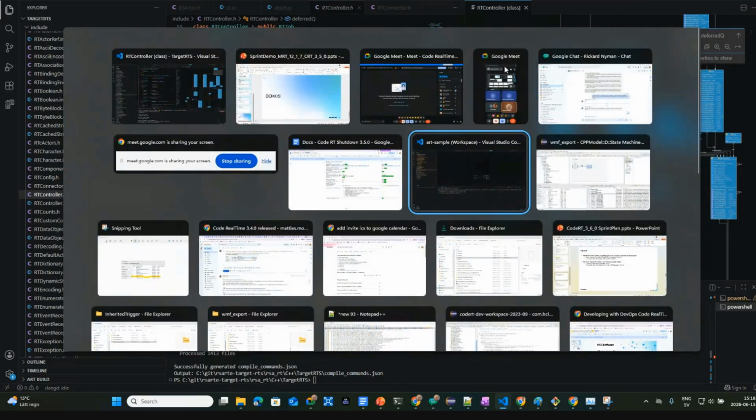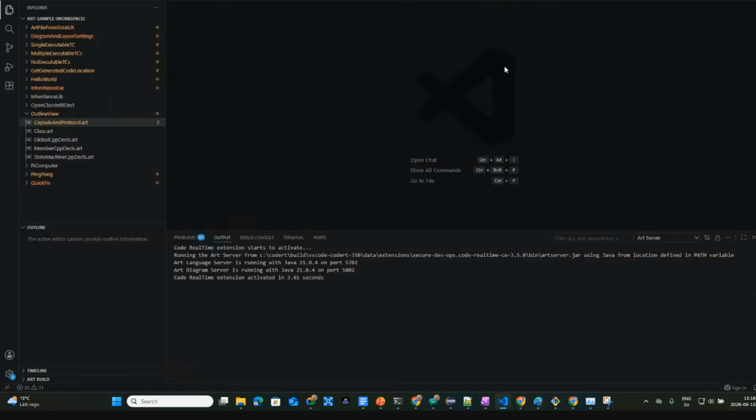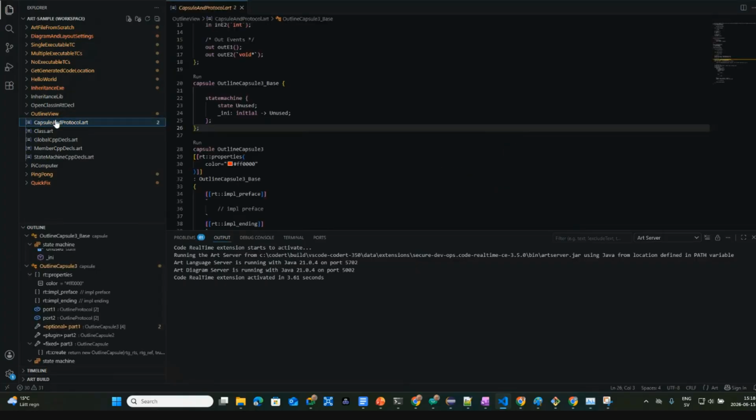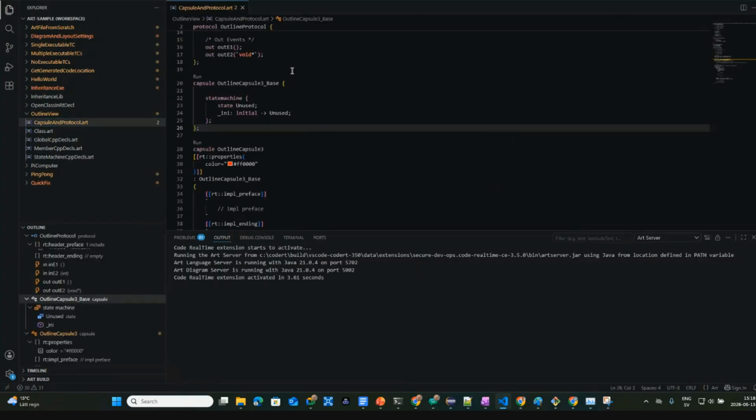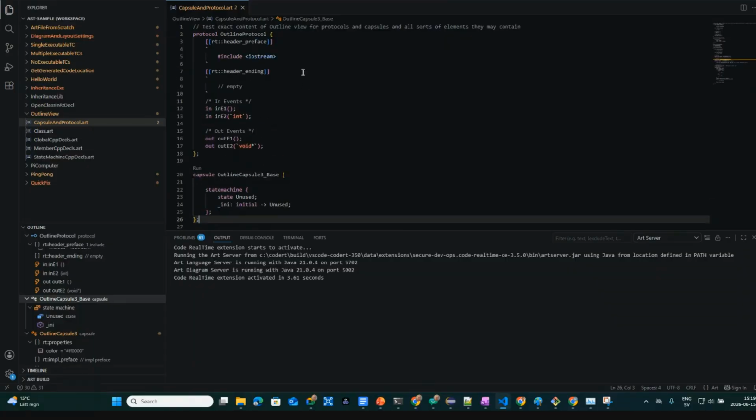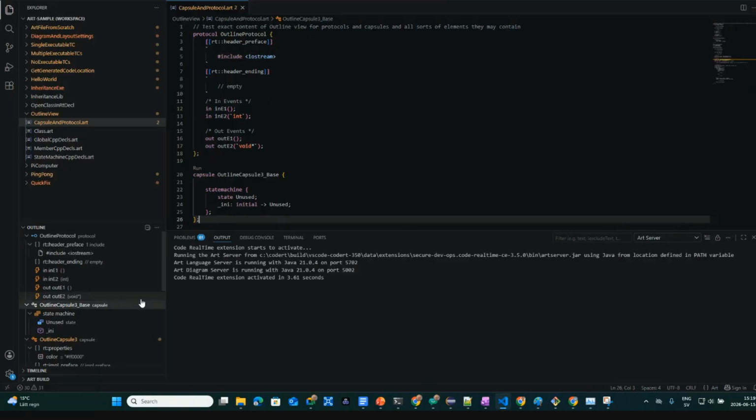This is done in Code RealTime. So this relates to the outline view, which shows you the structure of the currently open text file that you have here. And previously, we only showed art elements in the outline view. So here, for example, we would show protocols, capsules, etc. But we wouldn't show, for example, these C++ code snippets that could be inside code snippets of these art elements. But now we do that.